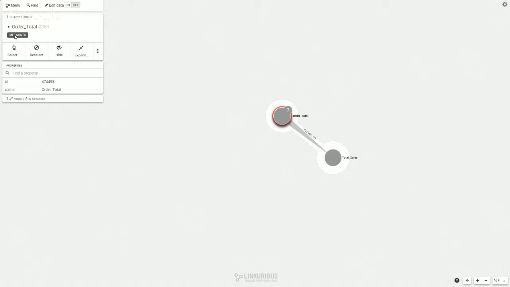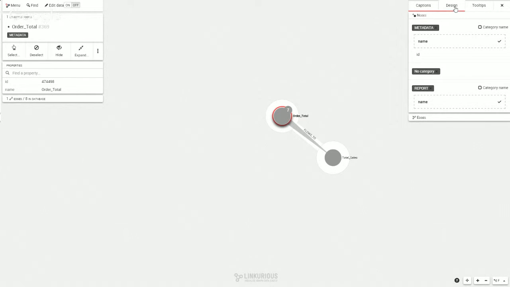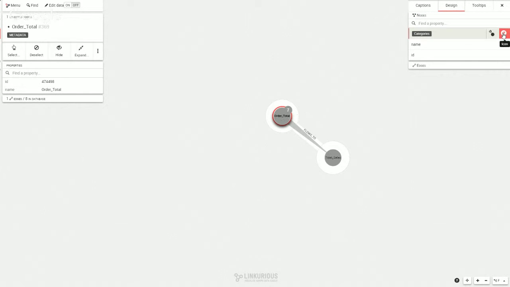So now we have a metadata. Order total is a metadata. It has an ID here. It has a name, which is order total. And we are starting to see where the data in the total sales report is coming from. At this point, I'd like to start coloring the nodes based on their type. So we have a metadata node, we have a report node. I want to be able to distinguish between them. So I'm opening up the design panel, and I'm going to choose to associate a color with the category.